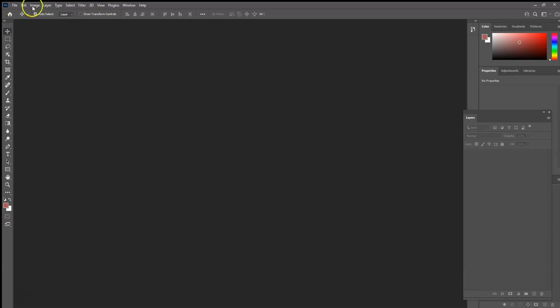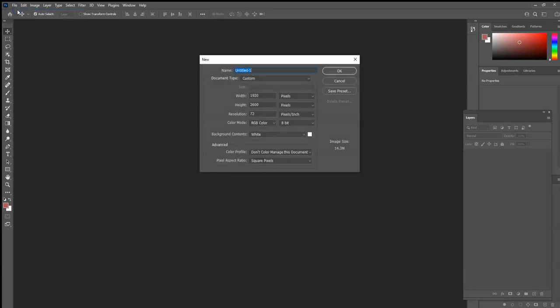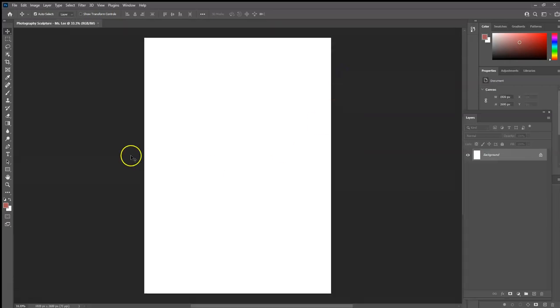Okay, so the first thing you're going to do is go to File, New, and title it Photography Sculpture, and your name. It's going to be 1920 pixels wide, 2600 height. Make sure your resolution is 72, your color mode is RGB 8-bit, and your background is white. Make sure that all of your settings look just like this, and press OK. Now you will see that this layer box has been created to indicate that this is my background.